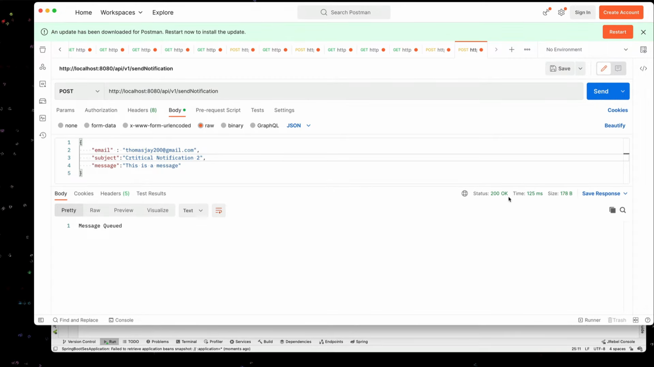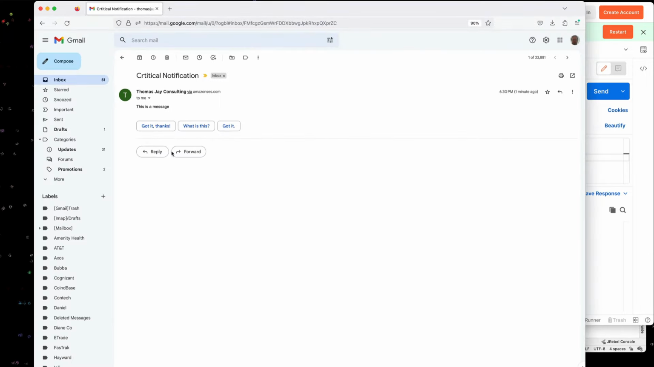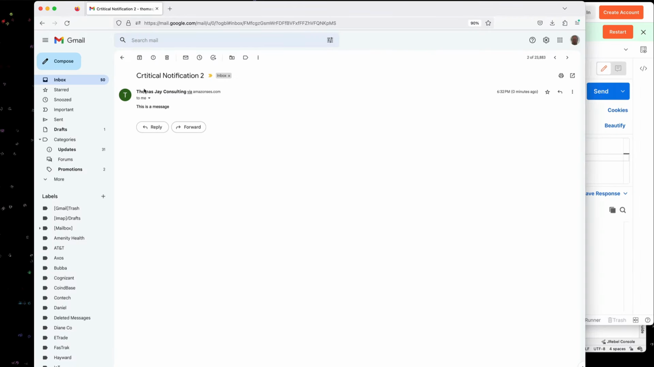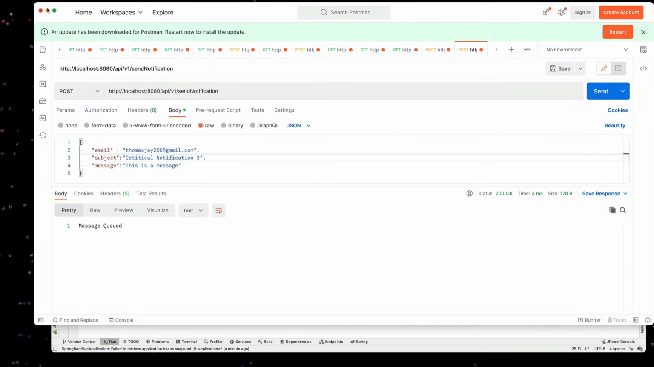Oh, 125 milliseconds. Let's try it again. Let's change it to notification 3. Ah, 4 milliseconds. Okay, so now we can see that by adding that in there, it's significantly faster. And if we go back over to email, we can see that we in fact got the notifications. So even though it takes a second or 2 or 3 to queue them and process them, life is good. We don't have to worry about that.